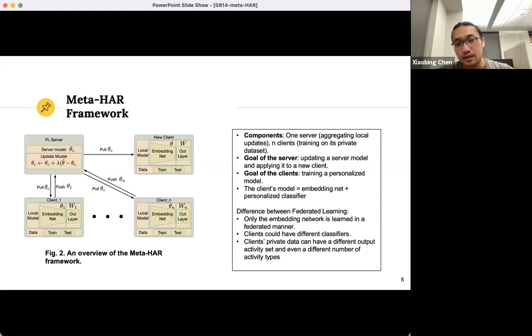In the Meta-HAR framework, only the embedding network is learned in a federated manner. The clients have their own classifiers, and the client's private data can have a different output activity set and even a different number of activity types.